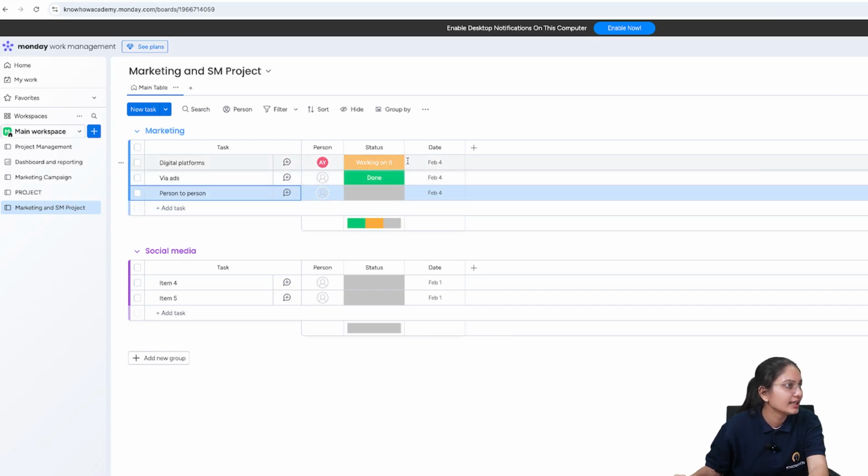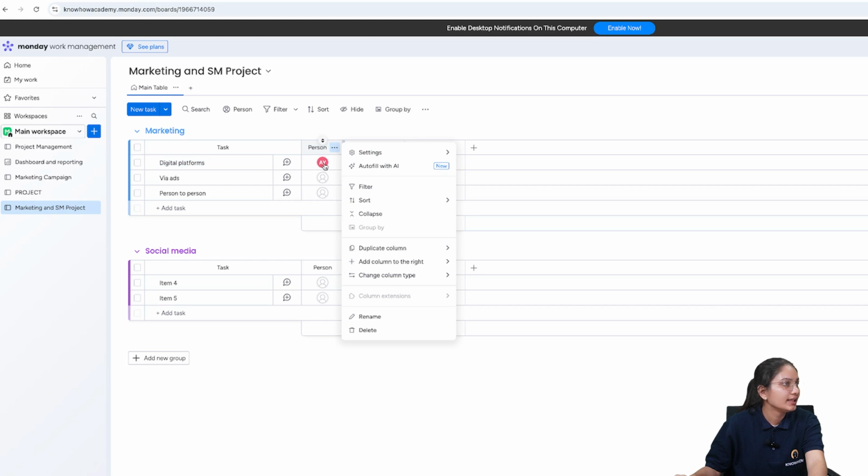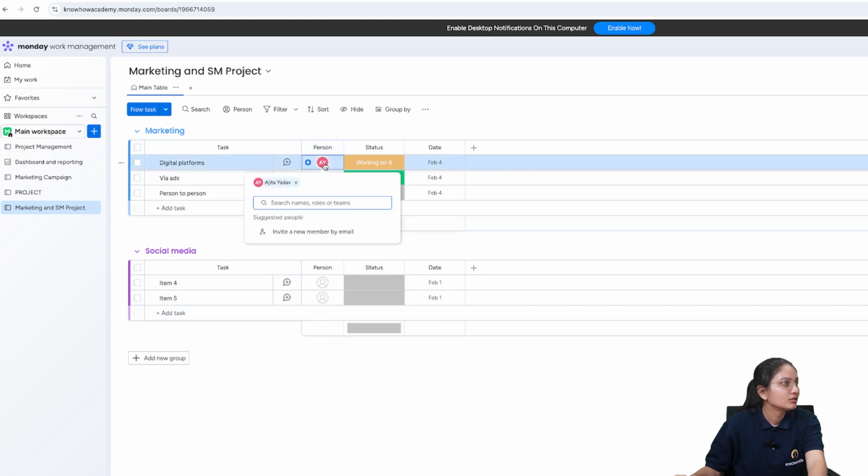So these are just set, and then here you can assign it to a particular person. For example, you select on this. By default, since I am the only one here, my name is over here. Then if you want to add any person, you can write their email, give them an invite, and they can just get assigned to this.